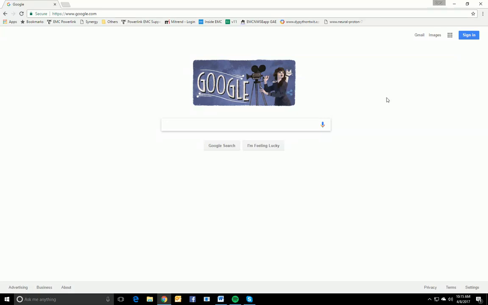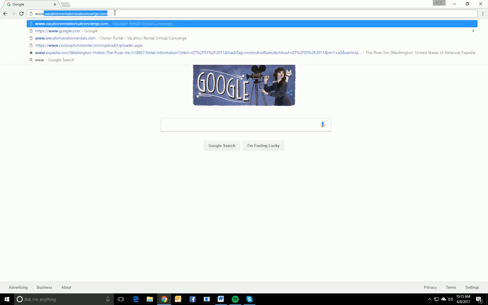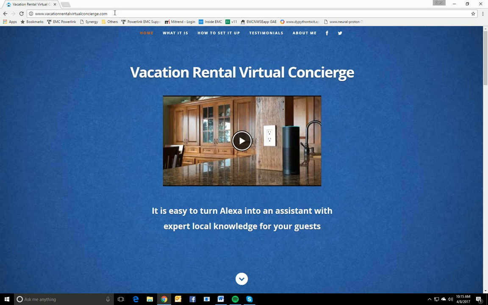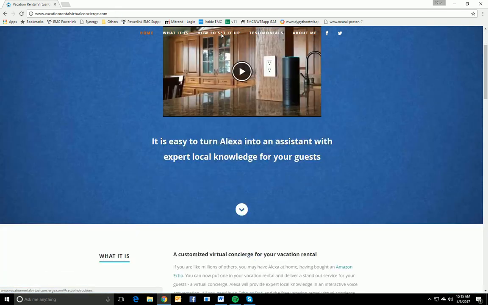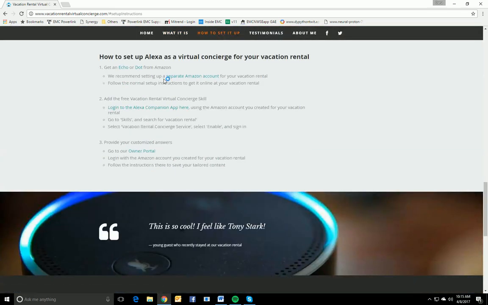I'm going to lead you through a quick setup of the vacation rental virtual concierge that you can do for your own vacation rental. First step is to go to the website, vacationrentalvirtualconcierge.com. And here you can see a link how to set it up. So it's really just three steps. I've already done step one.